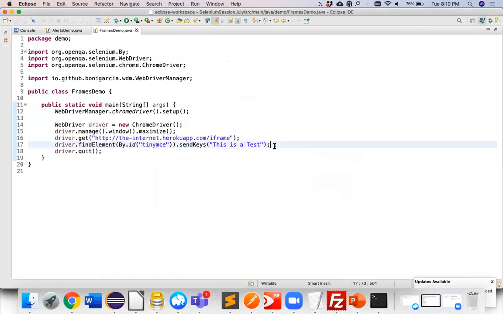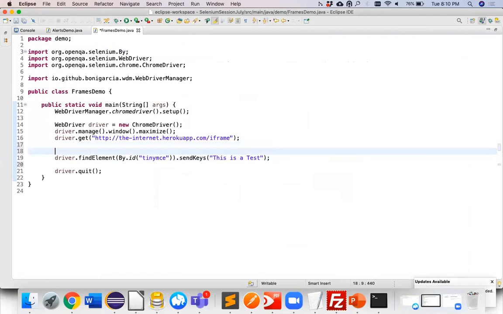So what I will do is try to see if there are any frames present over here. So how do you get the frames? First thing is, should I use find element or should I use something else to find all the frames?